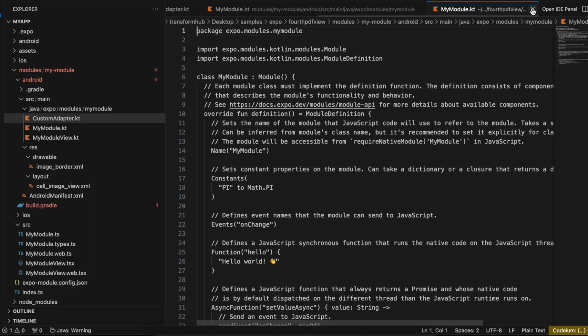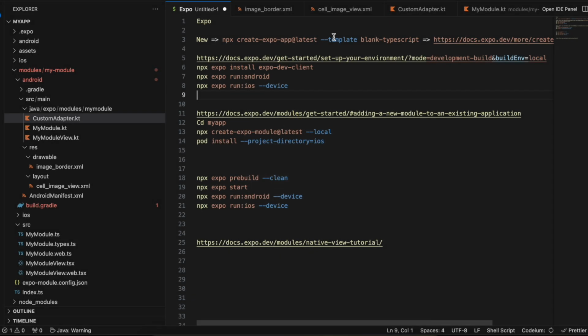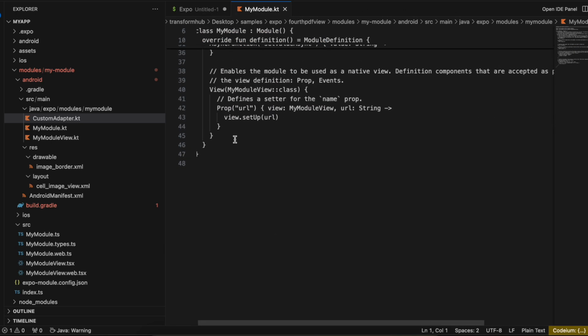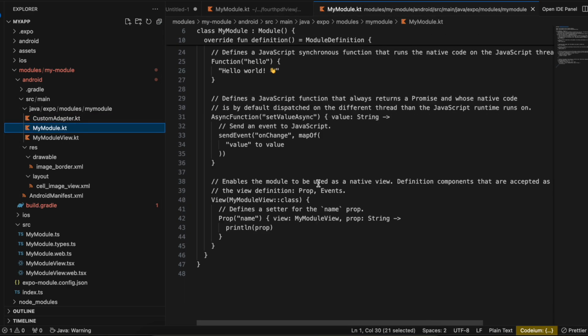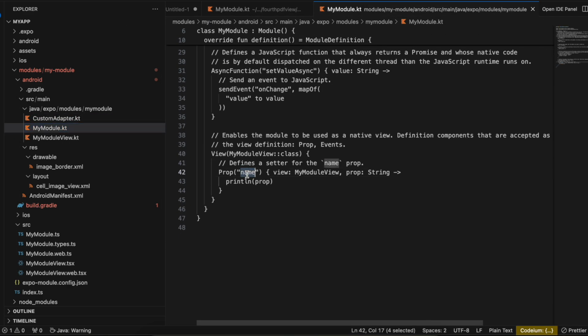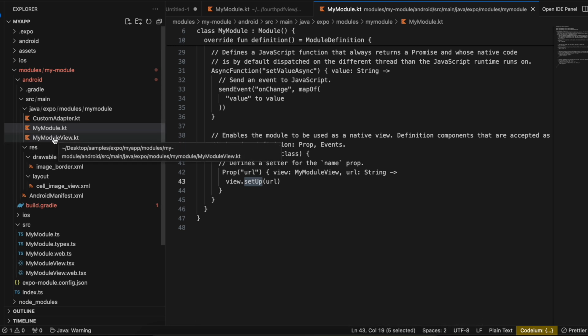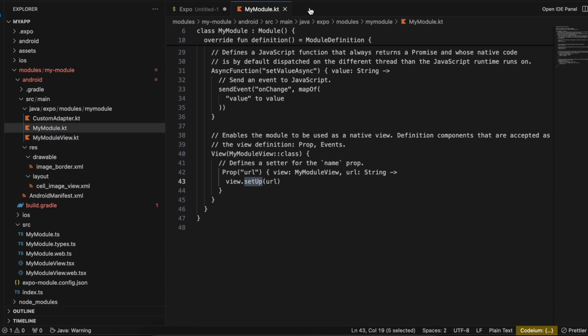Okay, so next is MyModule.kt. I will quickly open that. I'll close everything else. Okay, so this is from my practice project. Here I have to copy this particular code. I will open MyModule.kt. If I scroll down, you can see it is taking the name prop. I don't want that name prop, I want a URL prop. So I have just changed that, and here we have to create a method called setup inside this MyModuleView.kt file and pass the URL over there.